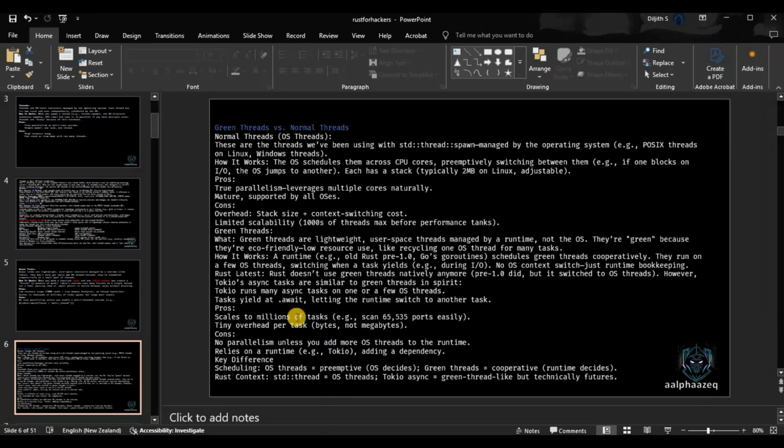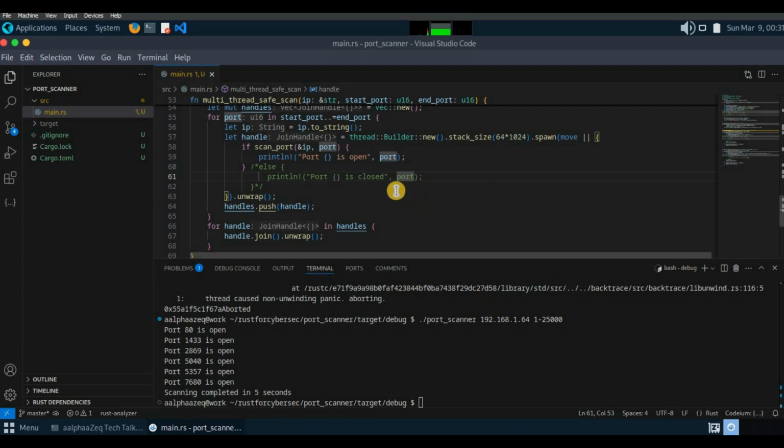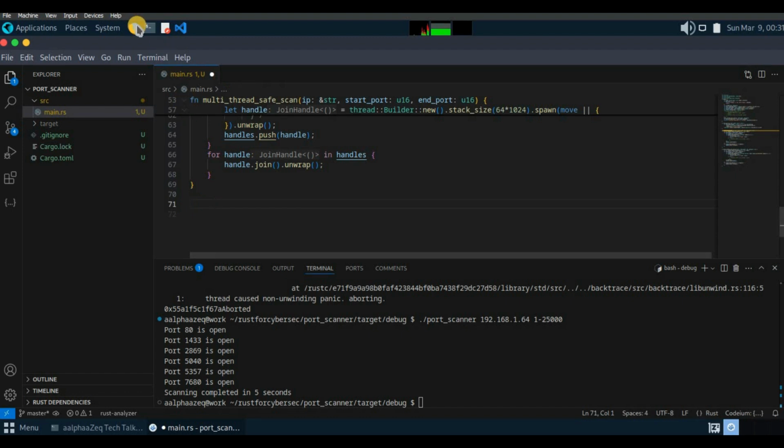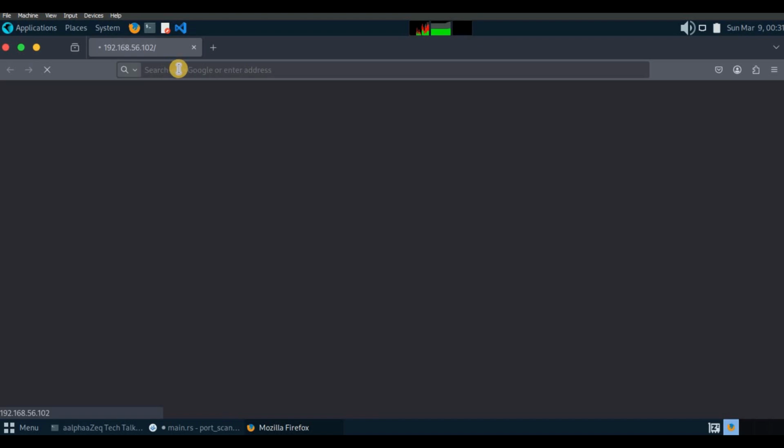The good thing is that instead of creating a bunch of operating system threads, it creates a lot of green threads, utilizing only a very minimal number of OS threads that the runtime creates. So it is scalable and performance oriented. So let's see how it works. Let's go back to our code. What we can do is, okay, here is a thing you need to refer.